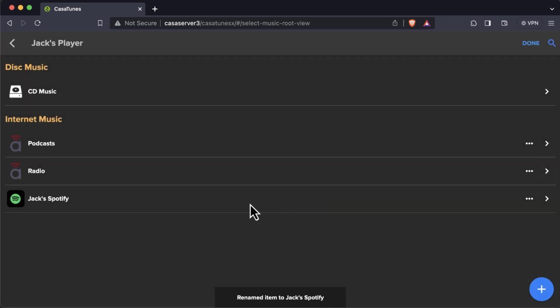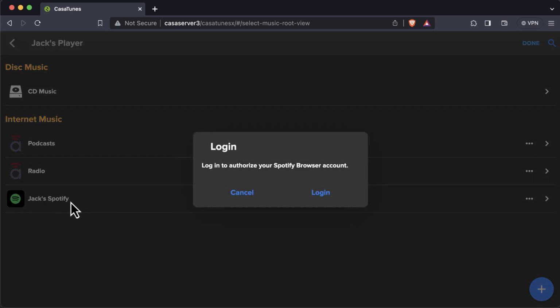Okay. Now even though we've added the Spotify browser account, we haven't set up any information about, you know, whose account it is and what their passwords are and all that kind of stuff. So in the case of Spotify, what happens is if we navigate into Jack's Spotify by clicking on Jack's Spotify, you'll see that you're now prompted to log in to authorize your Spotify browser account. So let's go ahead and do the login.